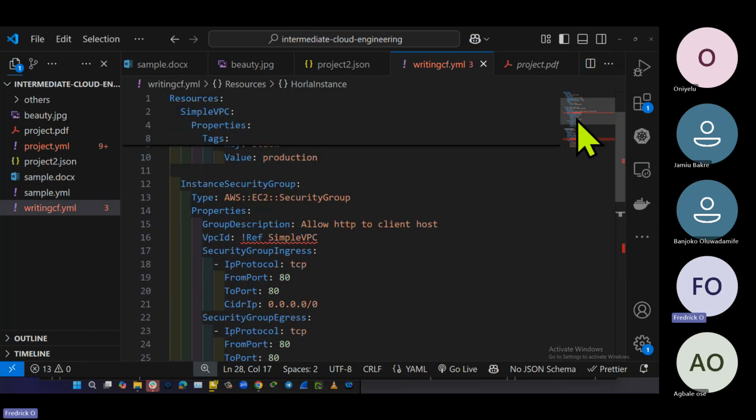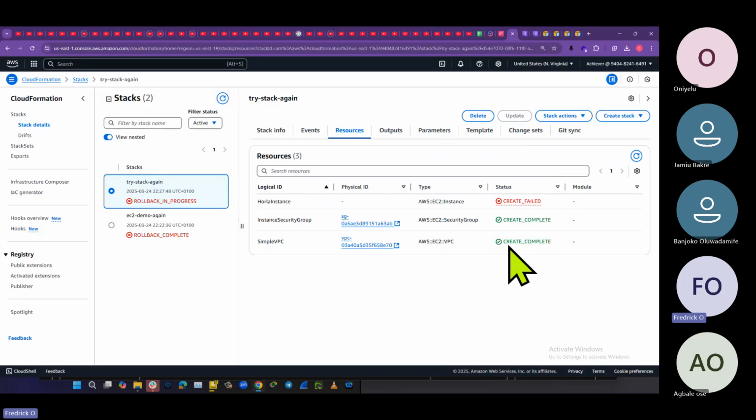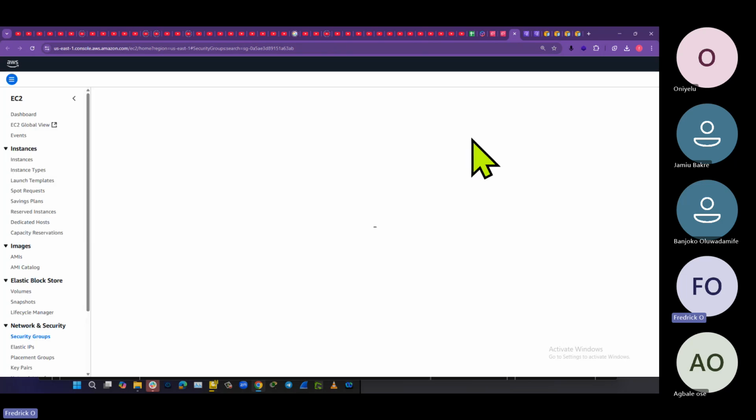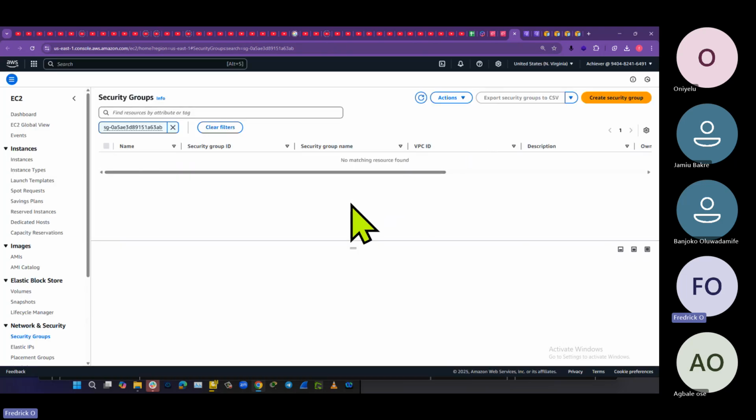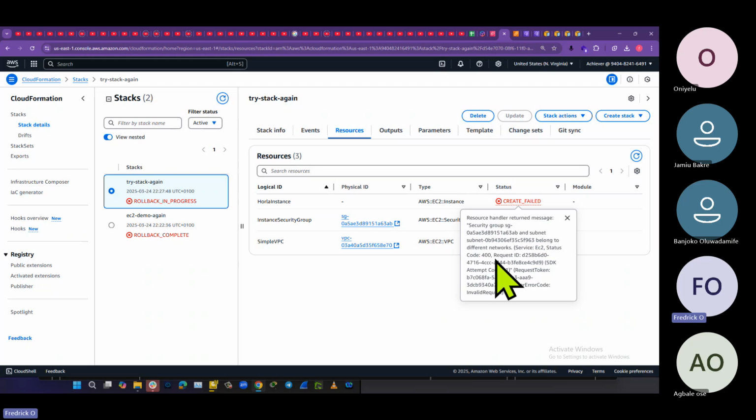So the first tool creates itself. It creates the security group. Let's check this closely. It creates the security group and it creates this VPC. And this is the security group it creates, right? If you check here, you're going to see the security group it creates, which is this one. Now according to this error, it says the security group we just created and the subnet belong to different networks. Service EC2, status code, request ID.